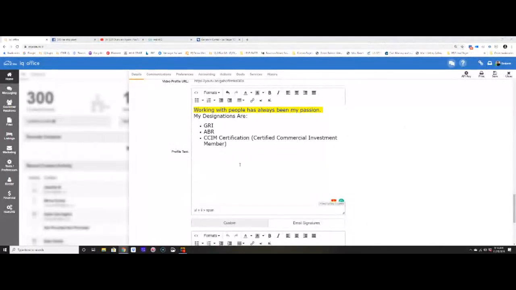On your business card and your email signature and all of that, there's not enough space to really put the meaning in there. But when they go to your bio, they should be able to easily tell what your certifications are and what they mean. That's really important.